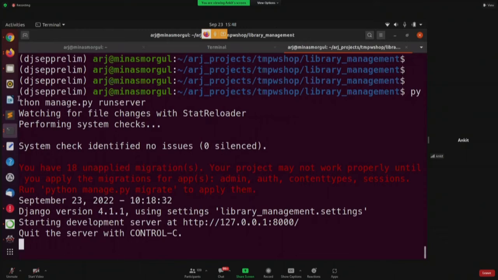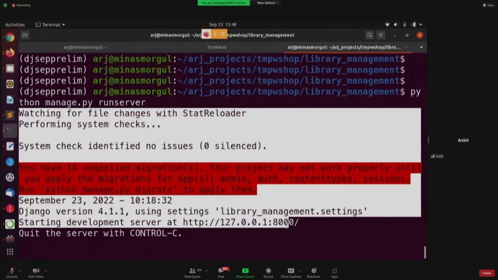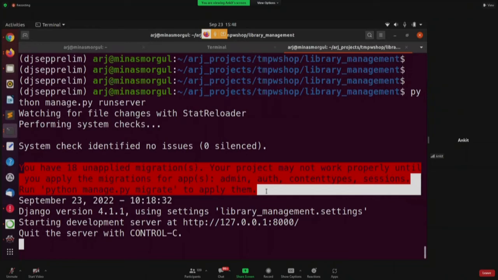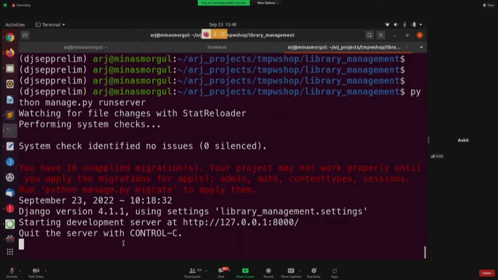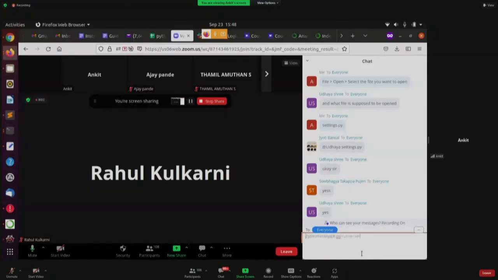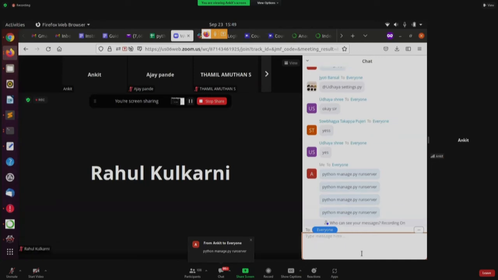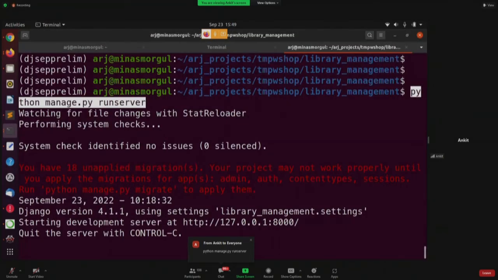Right. And it should show you something like this. It will show you something in red, but for now it is fine because I'll tell you what this part in red means. But for now, this should work fine. Can you please see if you get this after running the runserver command? So I'll type the runserver command in the chat. This is the runserver command. This should work for you.